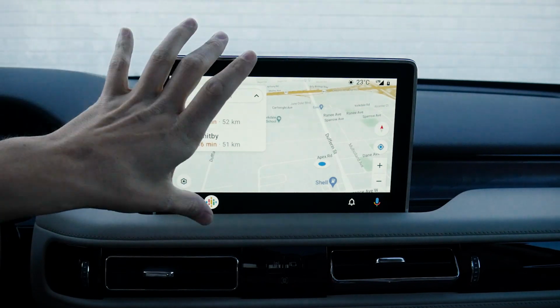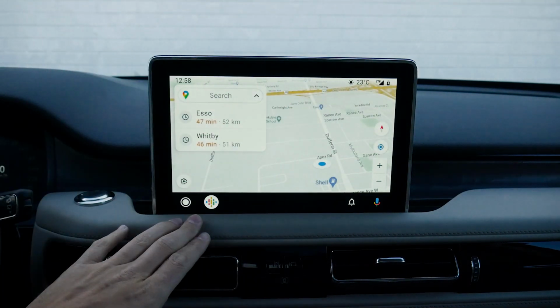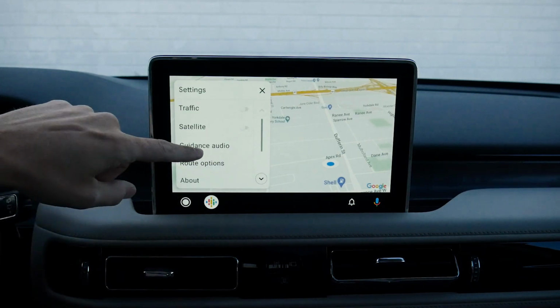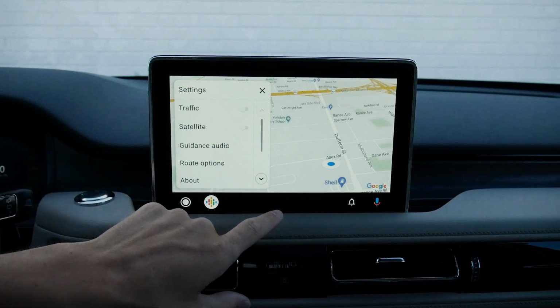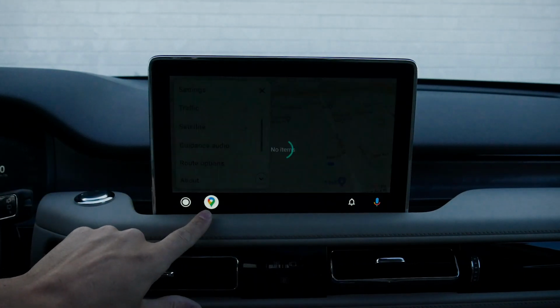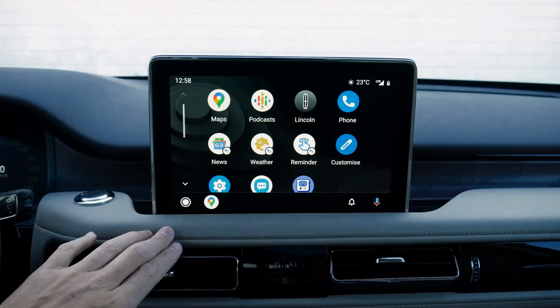Same thing, beautiful, stretched it across the entire screen. I love the way that it looks. So we've got Google Maps showing up there. Pressing along the side there, that's going to be our Google Maps settings. We've got our traffic, route options, things like that. We've got our notification center and our Google Assistant. Pressing this button is going to launch us into our media there as well. I don't currently have anything there, but if I did, everything would show up.